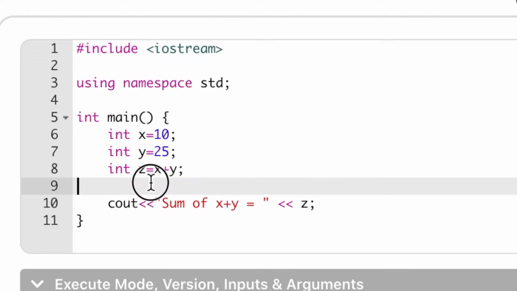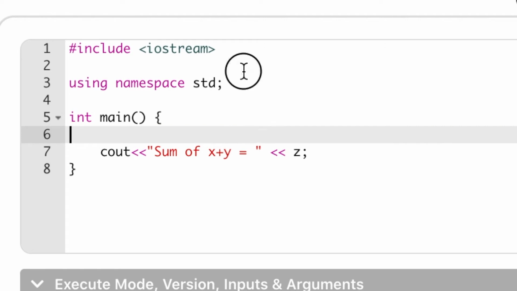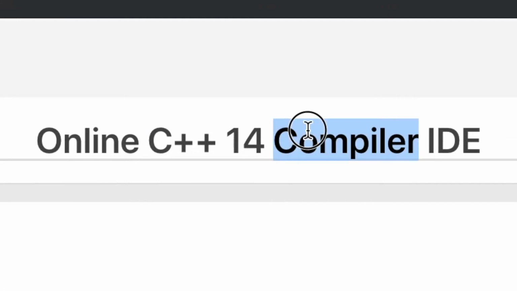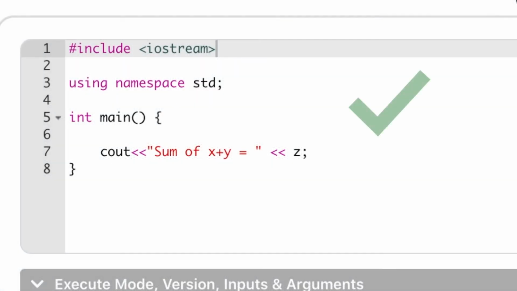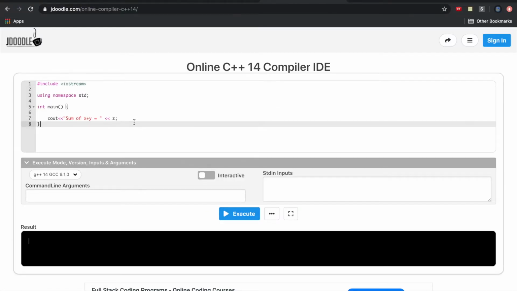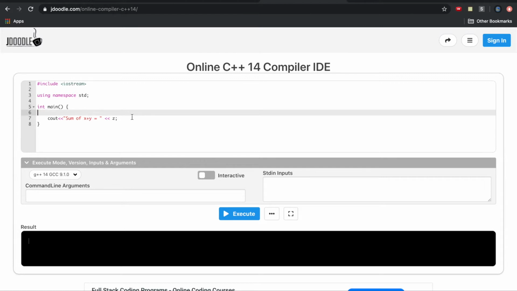Okay, so this is our compiler, JDoodle. A compiler checks your code for all errors and tells you what the errors are, and then you can click execute and it'll run. Not all compilers work like that, which is why JDoodle is very great, because it's all built into one.